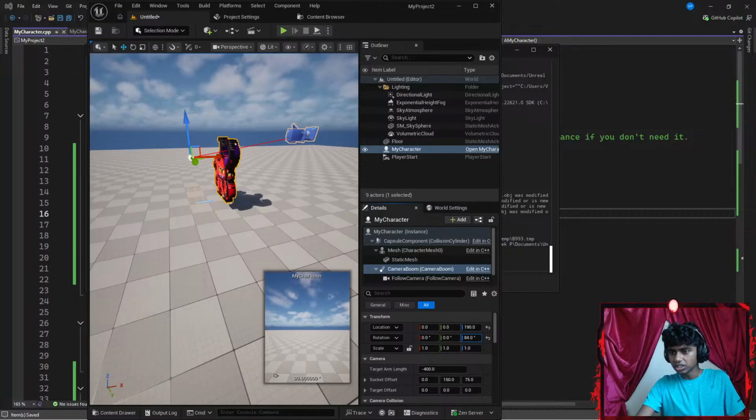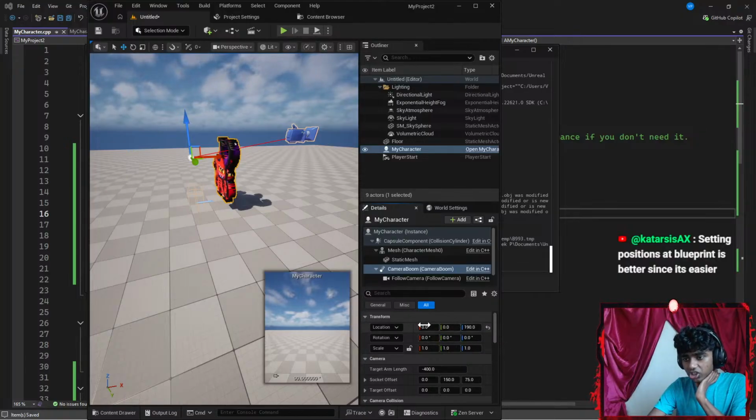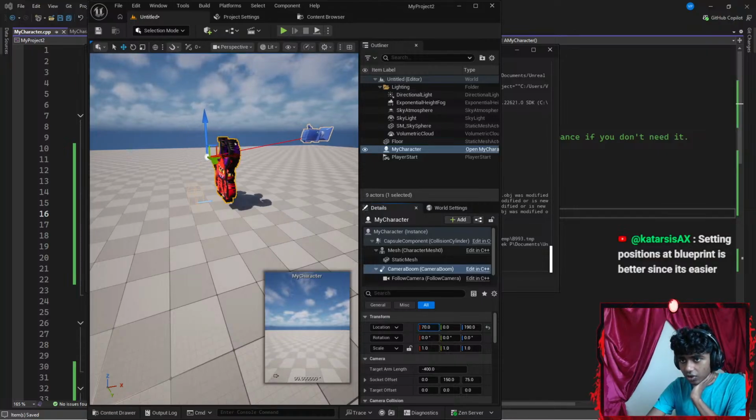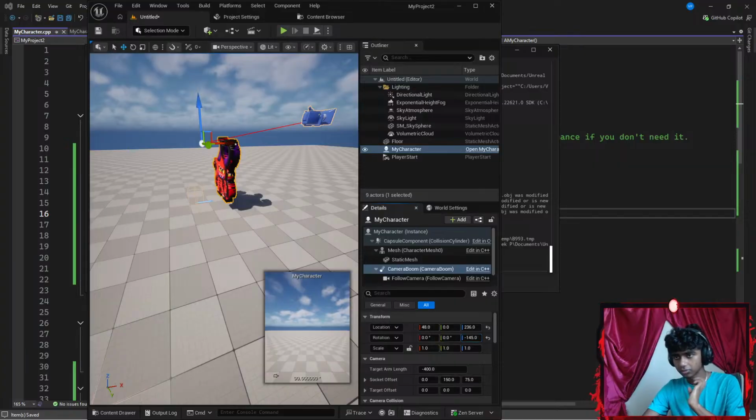And now we turn it. It does not turn. What if I turn it from here? It does not turn. Okay, let's get the rotation off. That's my location. That's forward, back. I want to get it higher. And then I want to turn it. Doesn't the camera turn? Okay. Let's turn it from here. Okay, setting position, that blueprint is better since it's easy, I see.